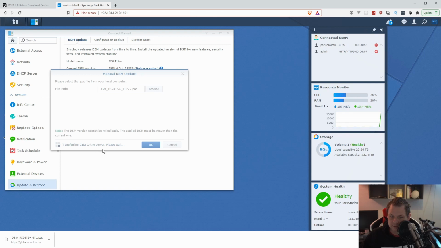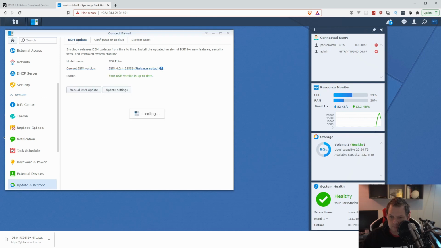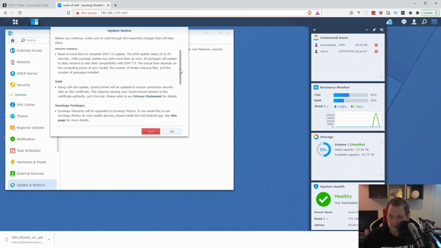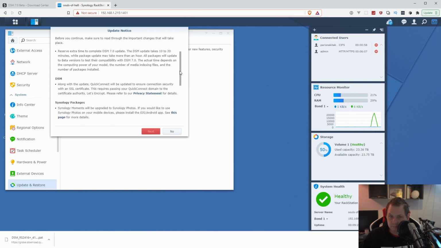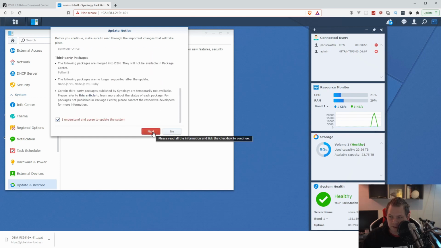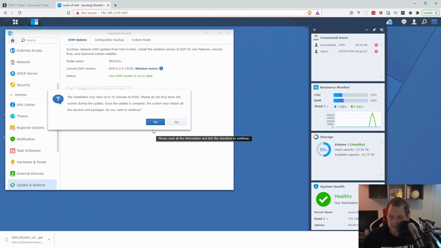It takes a little bit of time to transfer from my computer to my NAS. We're just waiting a little bit until it's confirmed. And here it's loading. It says something about an uninstalled package. Are you sure? We say next. Then it says the update will probably take 10 to 20 minutes, and we agree because it could break something since it's a beta, so just click next.